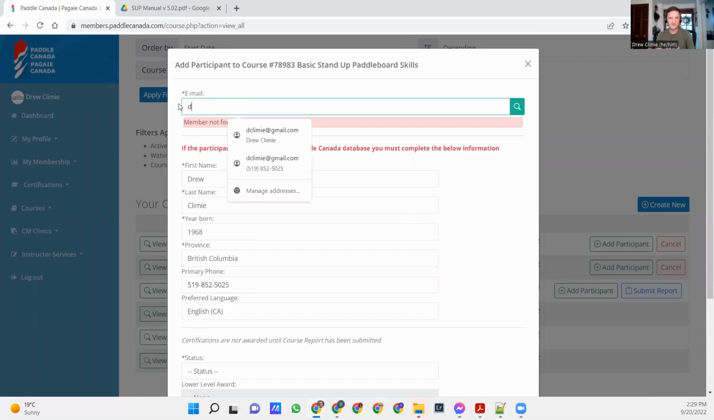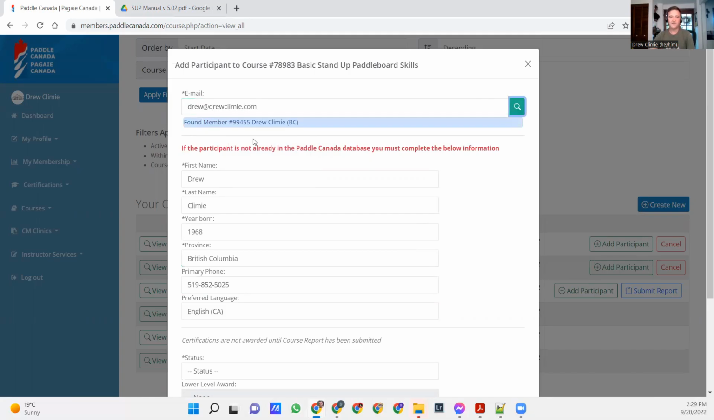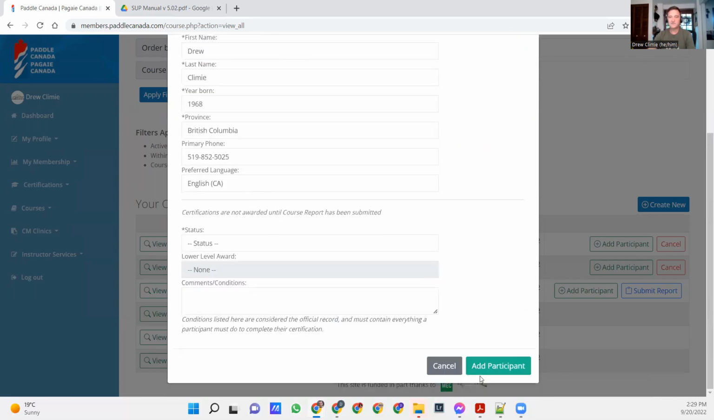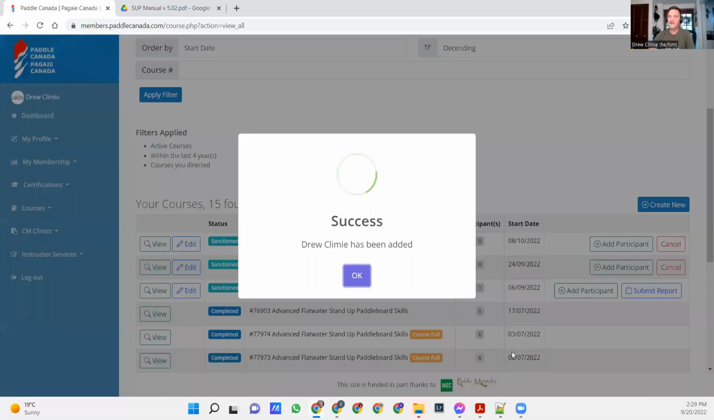Alternately, if I search for my main email address, which does have a Paddle Canada profile on it, it says member found, comes up with my name, my Paddle Canada number, province that I'm in, and basically that's saying that I'm already in the database, and to add me to the skills course, I don't have to fill out any additional information. I just have to click add participant.